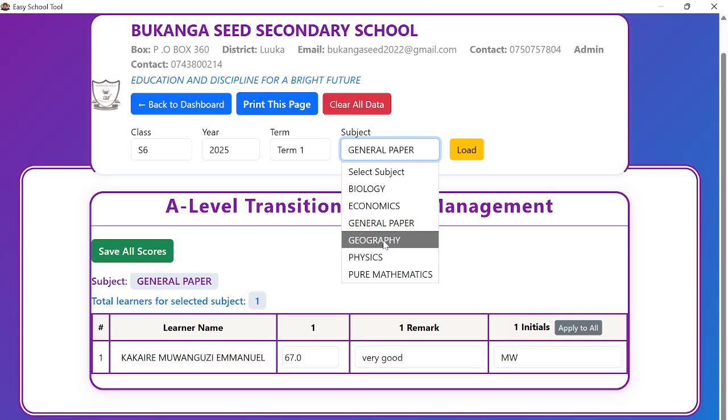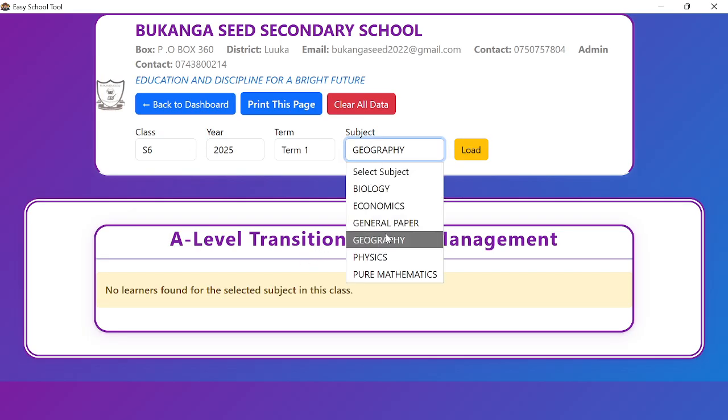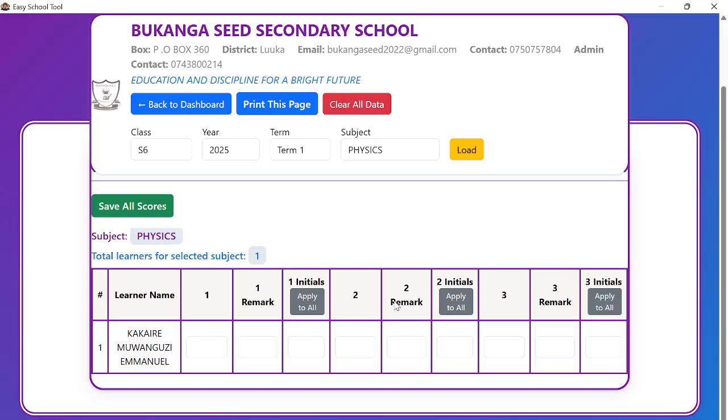For example, if you had geography, we don't have a learner doing geography. It's a physics. Yeah, you have a learner doing physics. So physics has 3 papers, paper 1, 2, and 3. Where you see a number here, this is a paper option. Paper 1, paper 2, paper 3. Each paper score must have its individual remark and a teacher initial.